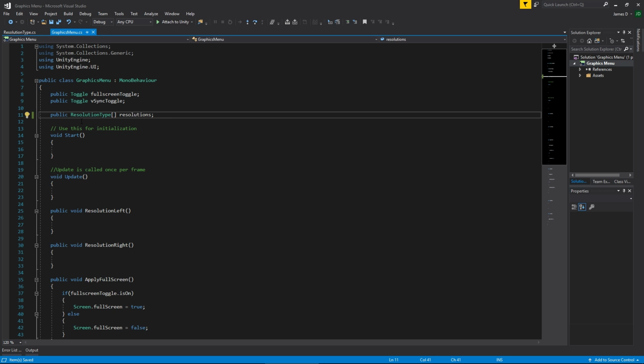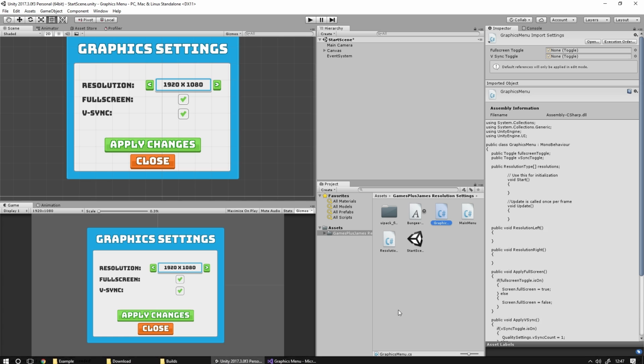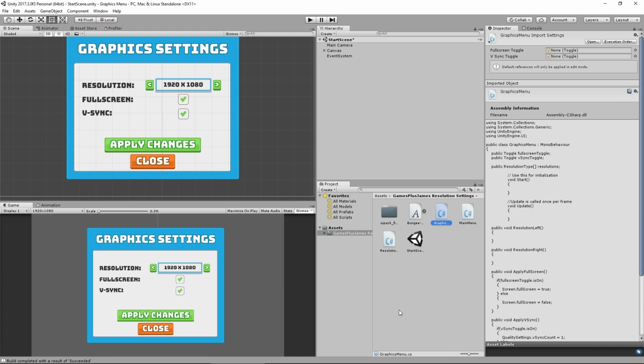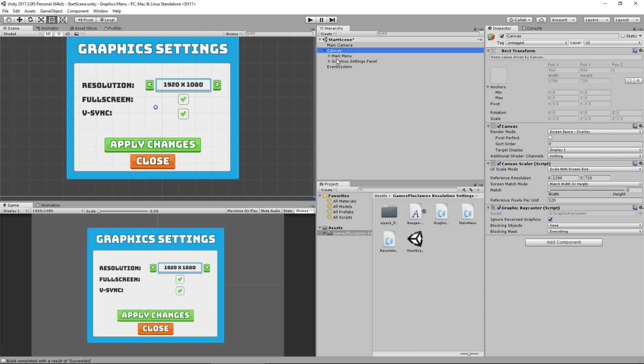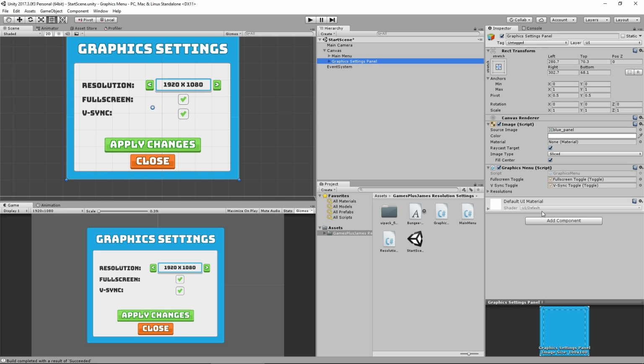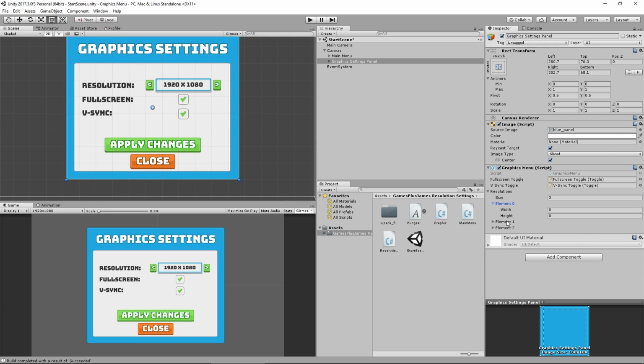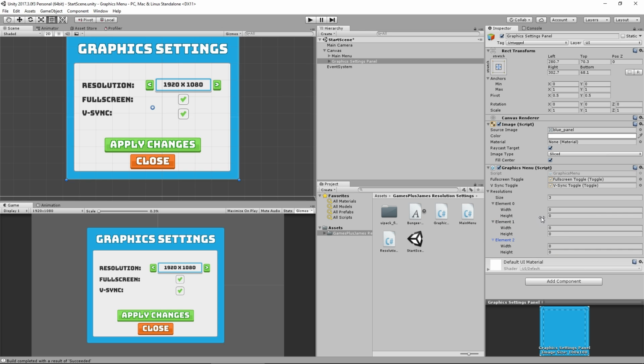So you'll see now, if I save this and go back into Unity, once it compiles, we go back to our graphics setting panel, and we see we've got resolutions here now. If I just put this up to 3, you can see we've got a width and a height, a width and a height, and a width and a height on each individual one. So it's a very simple way to do that.